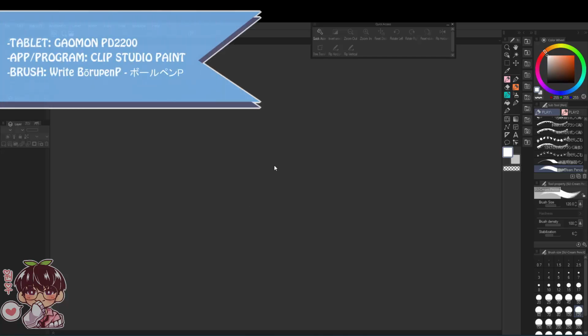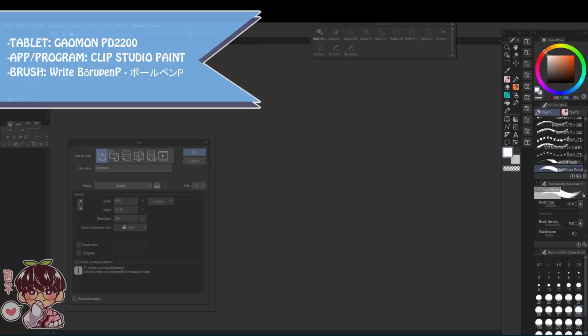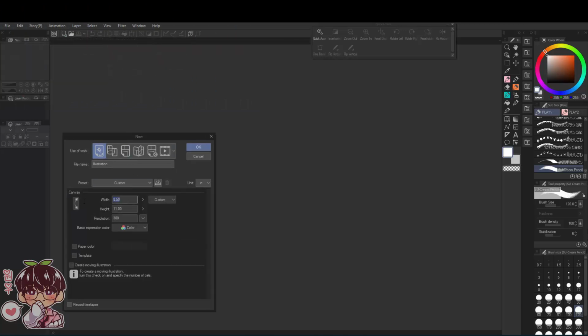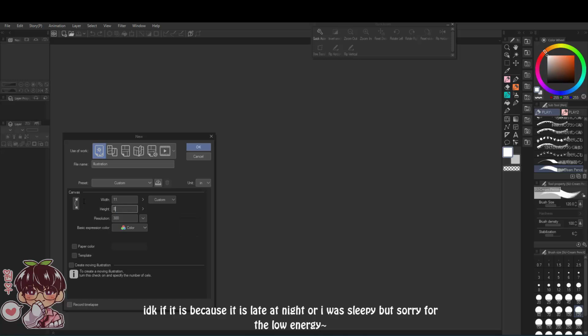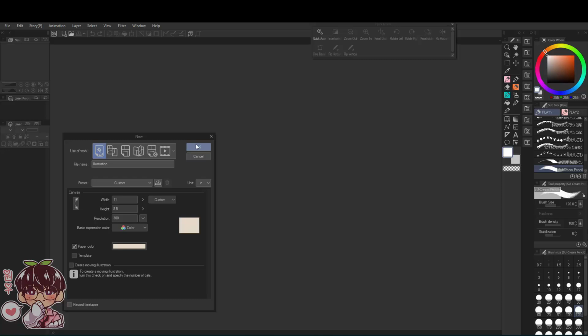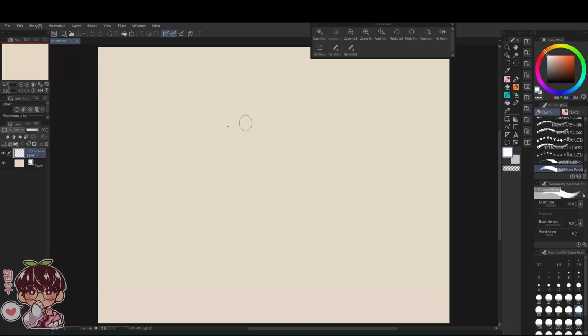So before we get started, let me open up a new canvas. Let me switch these around actually. Oops, let's see, 11 by, let's do 8.5. Paper color, let's do this. Okay, so now you guys have something that you can look at while I talk.